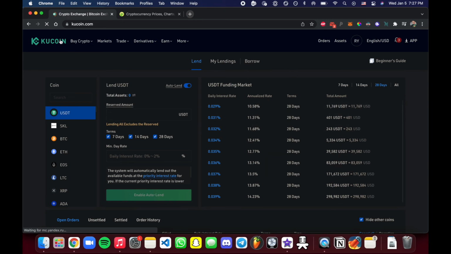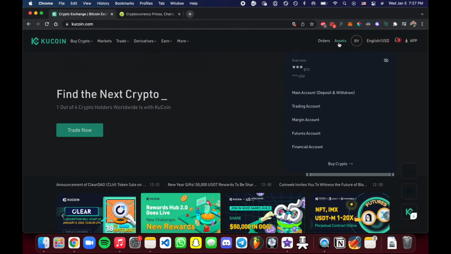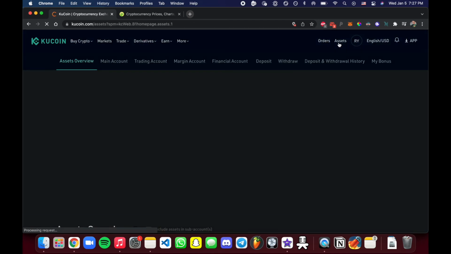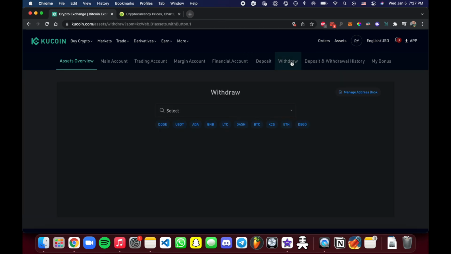What do you do? Go to the main page, assets, you just hover over this, or you can click it, that's easier. And then you can go to withdraw, similar to how we deposited. Very important thing here, you can only withdraw in crypto. You can't withdraw fiat. So if you wanted it to go to your bank account, that's not possible just through KuCoin. If you wanted that to happen, what you would do is withdraw something like Tether or any other crypto, send that to another exchange where you can do that.